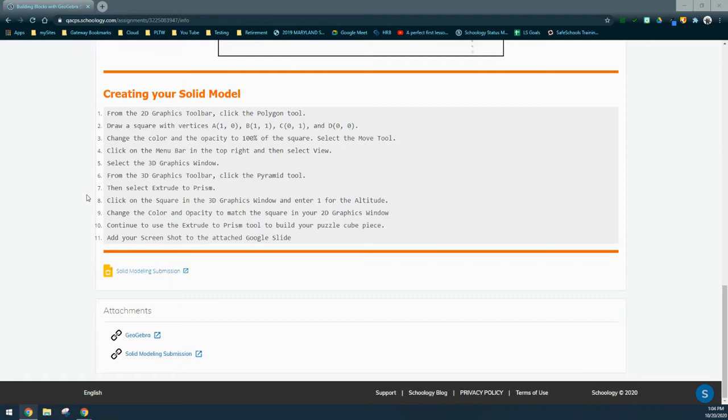You are going to be changing the color and the opacity of your shape. The color can be whatever you would like, but the opacity needs to be 100% of the square. Once you are done, you're going to make sure that you complete this in the 3D graphics window and make sure that the colors as well as the opacity match. Now, in order to get into your GeoGebra, you're going to need to click on the GeoGebra link down below.